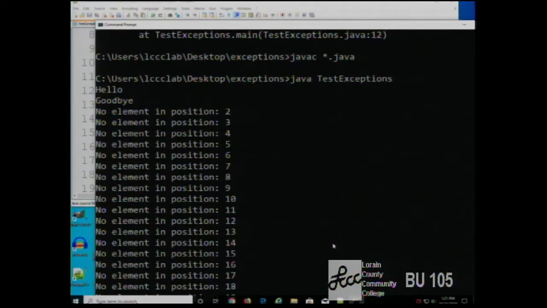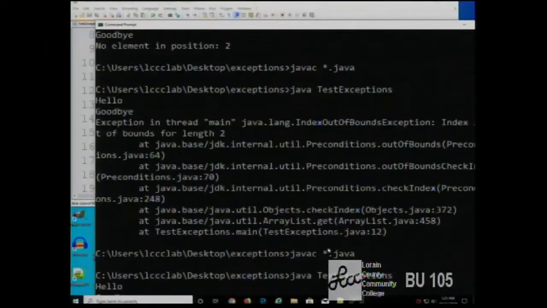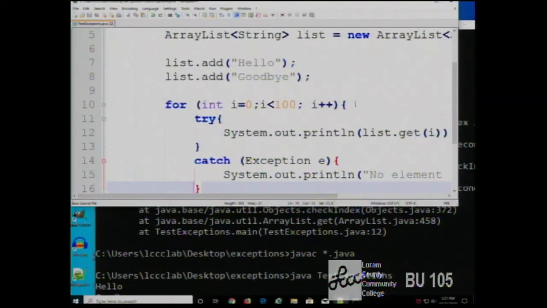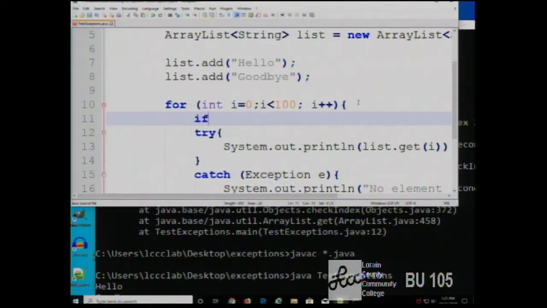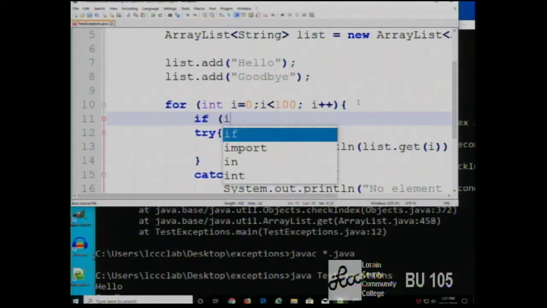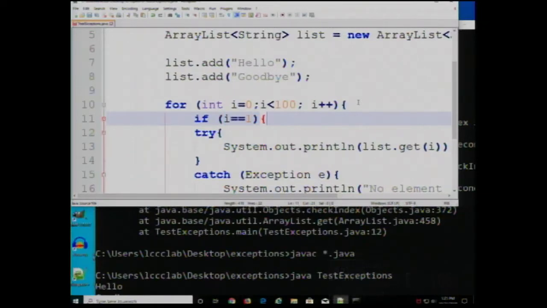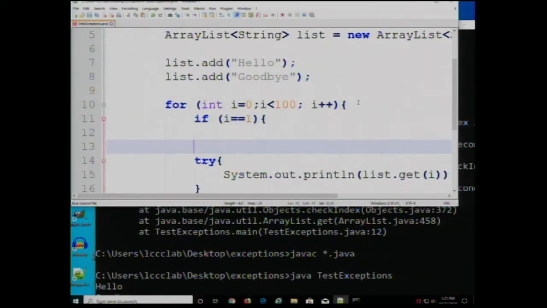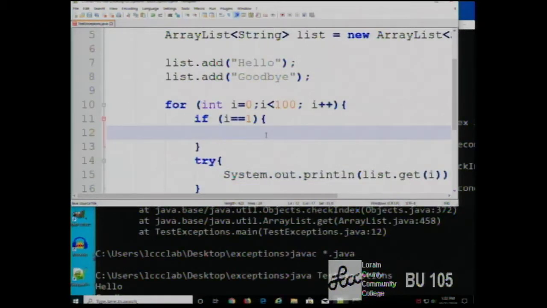Are there any questions? Now, we could do something like this. I'm going to say if I is equal to 1, I want the two equals. The one equal would not give me an error either way. It just logically wouldn't work. I want the two equals because I is a primitive. Right.